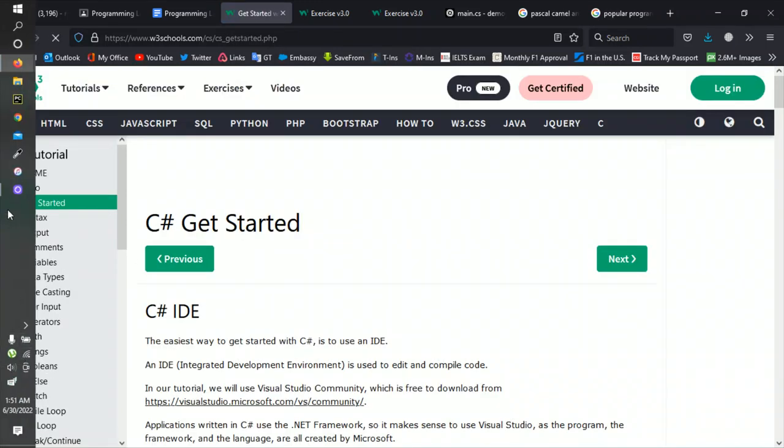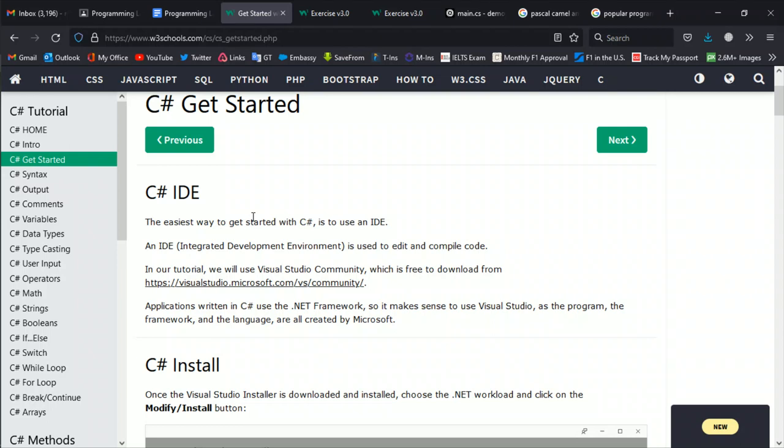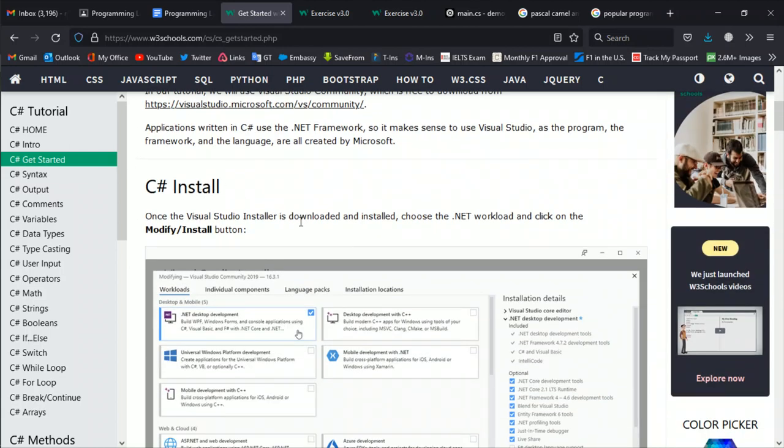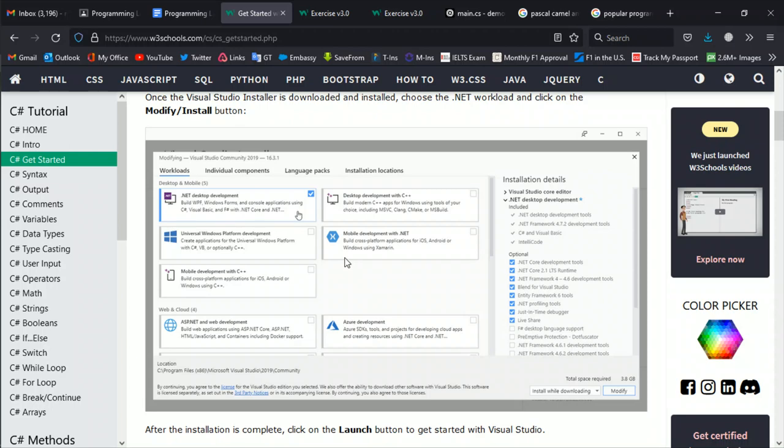Finally, we just came after wasting 13 minutes. C# IDE. The easiest way to get started with C# is to use an IDE, an integrated development environment. If you don't know what IDE means, but you hear it all the time at your university, in classes, from friends, anywhere: IDE stands for integrated development environment. Installing it doesn't cost anything, you don't need to pay, but it takes a lot of storage on your computer, around 12 GB, I heard. I didn't install it from Microsoft. As you can see, Visual Studio Community 2019, the latest software released in 2019.